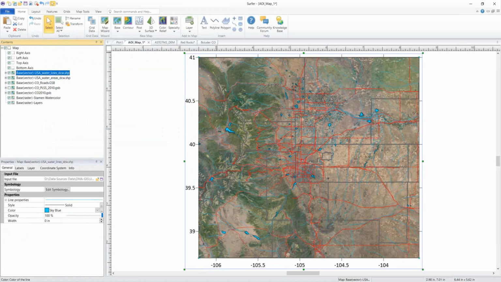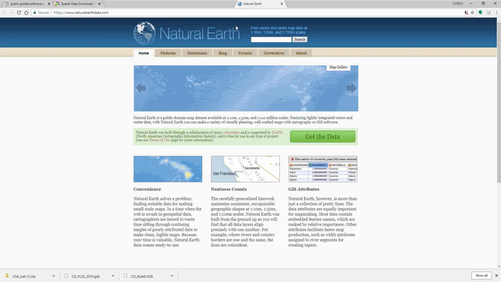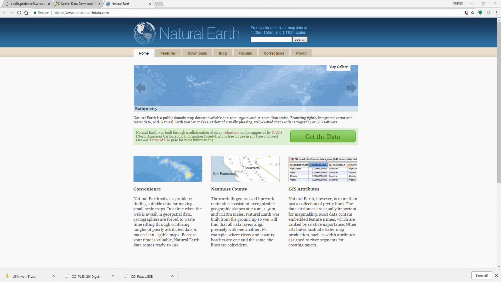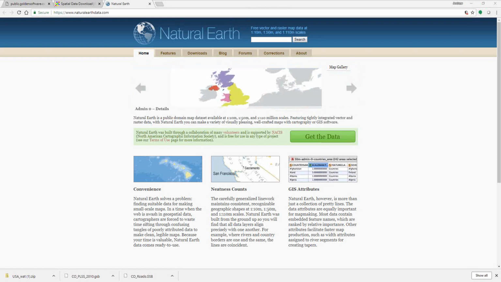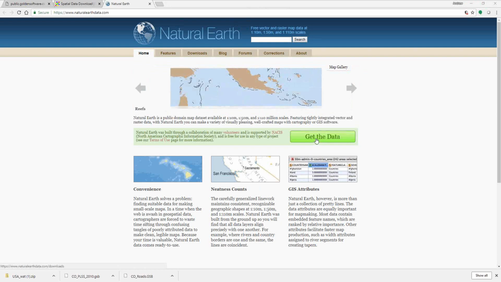Okay, and I'm going to move on to another site that I use really often, which is Natural Earth. Okay, so back to our web browser here. We can see the Natural Earth site. And this is another great resource for downloading both vector and raster data. And for like all the sites that I'm going to show you today, this is another free source for data. So the point is there's a lot of good data out there that's free. Okay, and so after navigating to the site, there's a big green Get the Data button. I'm going to go ahead and click that on the home page to access the data.